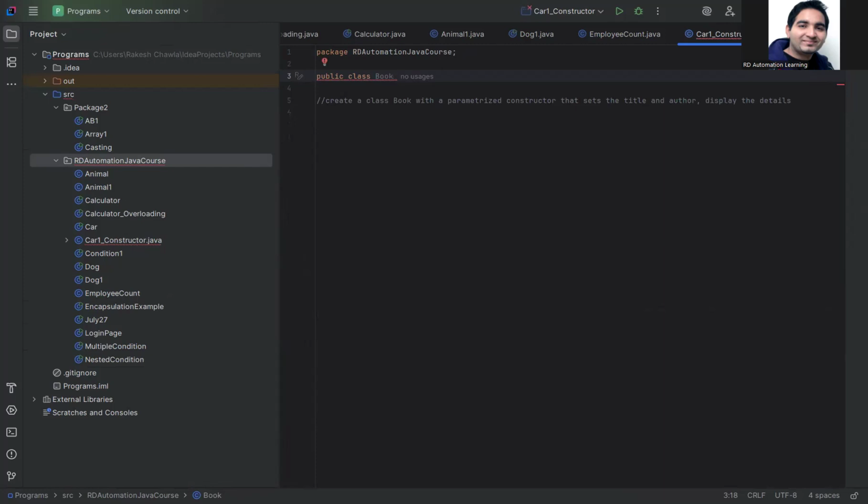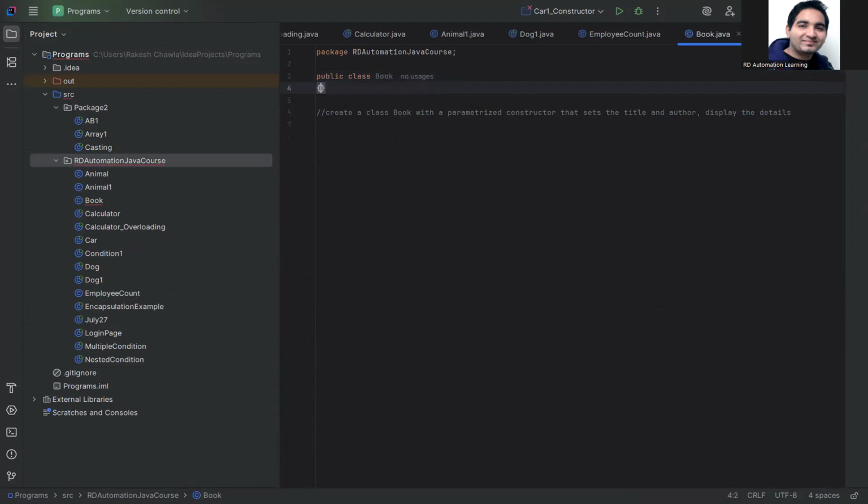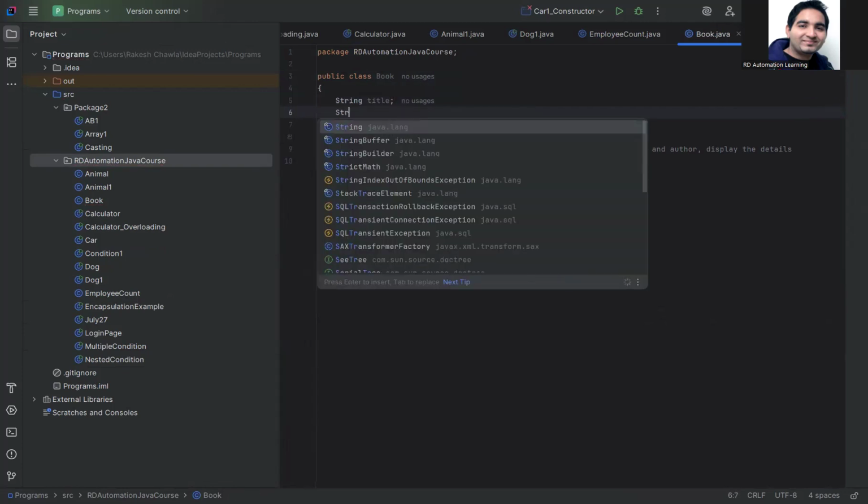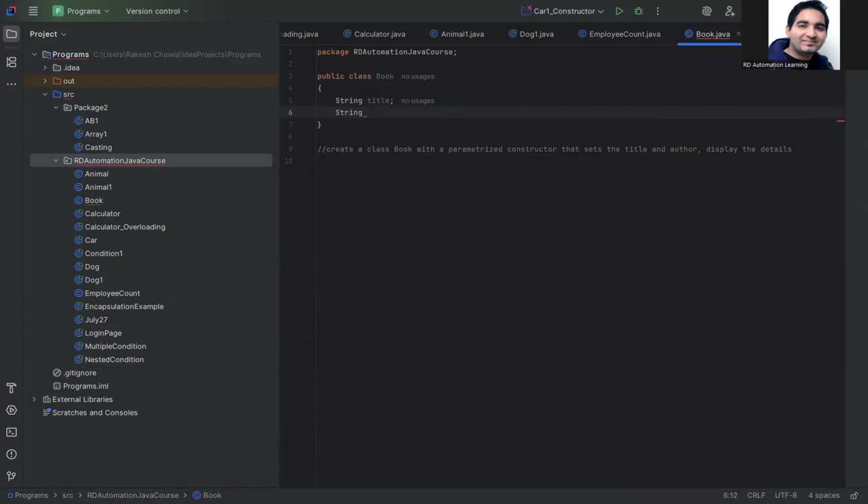So we have to create a class book. Okay. So now why is it showing an error? Because the file name is different. So we'll rename the file. Okay. The class name and the file name should be the same. That is why. So we'll create a class book now. And here we'll have two things, string title and string author, both with the data type as string.